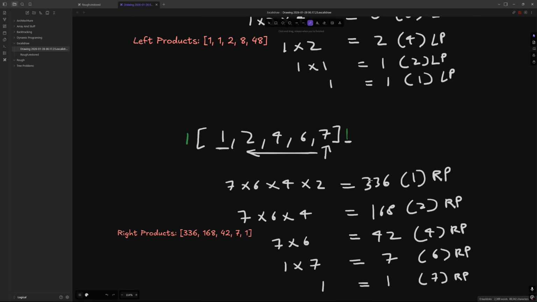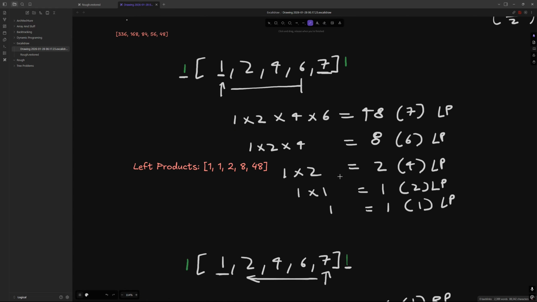If you look closely at this pattern, while calculating the left product for 7, I actually calculated the left product for all the elements. Because if you see, 7 has this 1 into 2 into 4, which we need for the left product of 6, and 6 has 1 into 2, which we need for the left product of 4, and this 1 into 2 has 1, which is the left product of 2, and 1 into 1 has 1, which is the left product of 1.